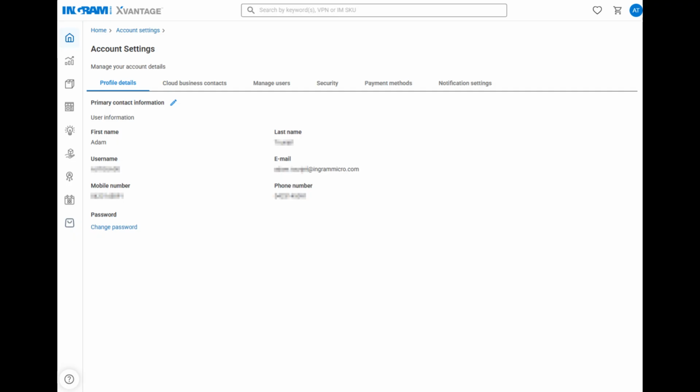If you are an administrator, you will see a tab along the top row called Manage Users. If you do not see the Manage Users option, you do not have administrator permissions and are not able to manage other users on your account. Click on Manage Users to open up the User Management screen for your account.